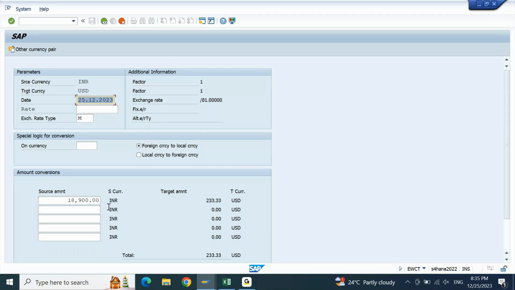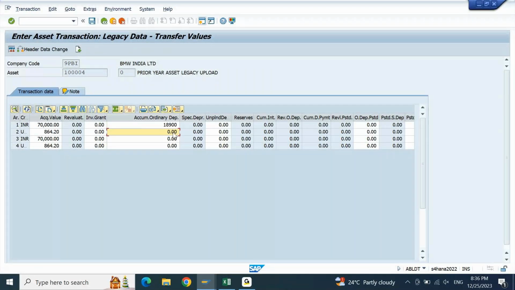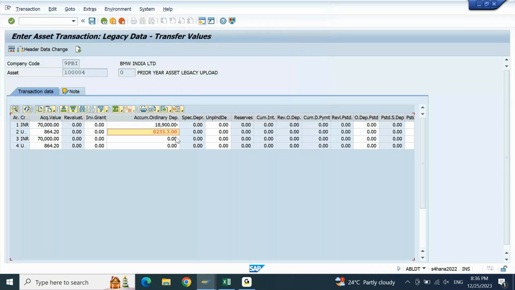$18,900. When you are in the real project, you will simply put a formula with the exchange rate. Automatically, all the numbers will get updated in your Excel sheet. 18,900 is 233.33. I'll put this 233.33 here.